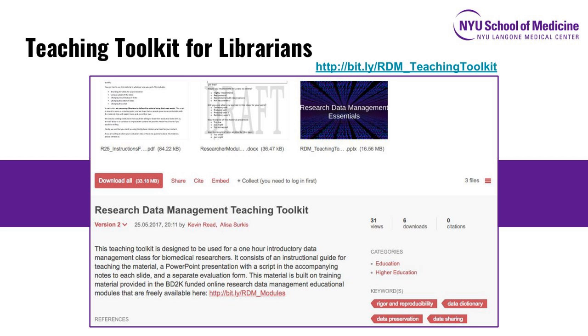Similarly, we've made the teaching toolkit for librarians available. We also plan to keep this updated as new requirements come out and as new material is created. This includes slides for a 1 to 1.5 hour class. We also have evaluation materials for this work, as well as instructions on how to set this up and how to get this material out.